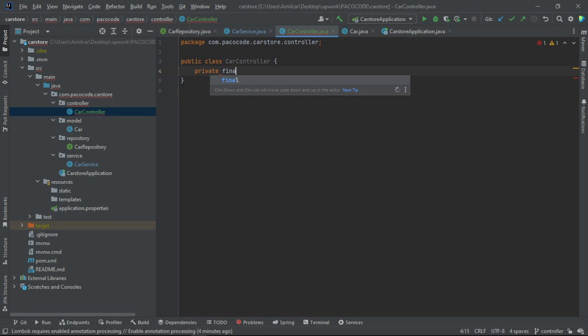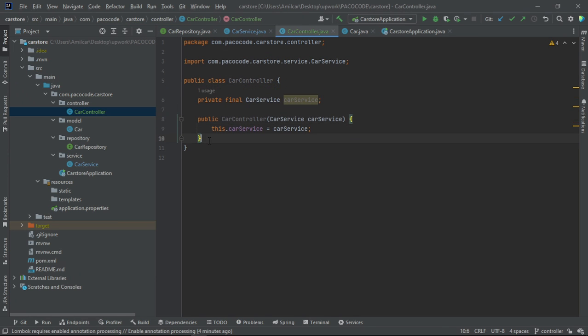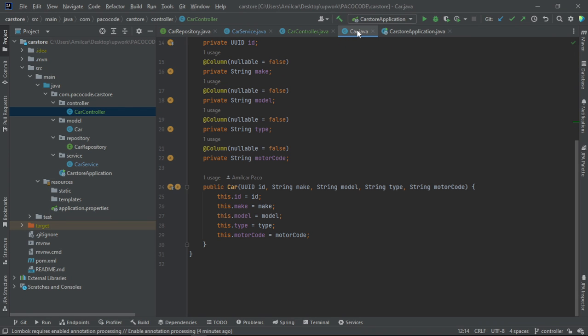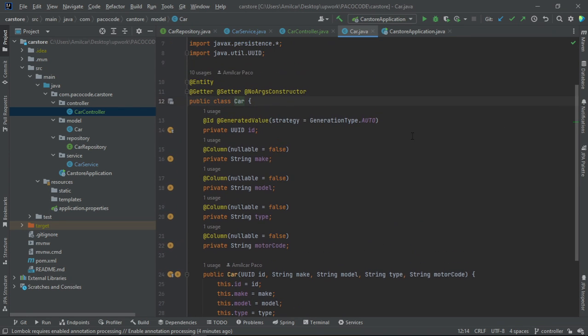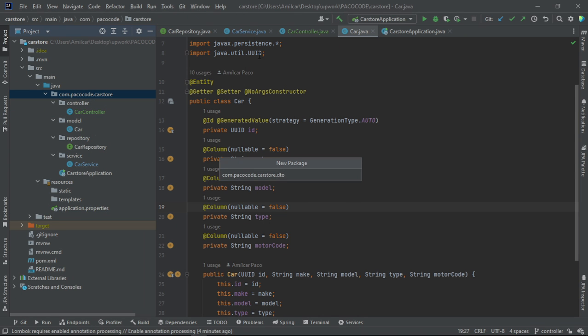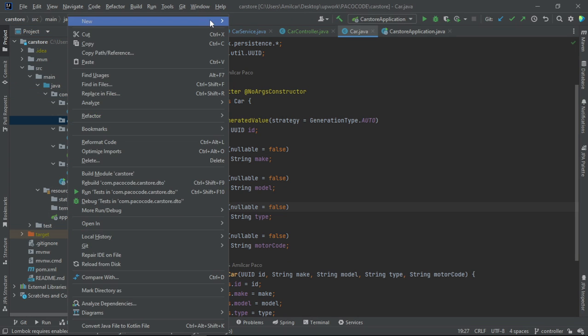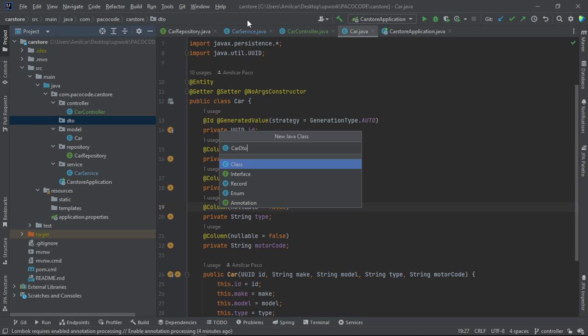Okay, private final CarService. Okay, dependency injection. Alright, before we continue, let's face it, we need to implement some basic validation. And from the client we only need the make, model, and type. So we need to create our DTO. Let's create a new package. DTO stands for data transfer object. Let's create a new class here, CarDTO.